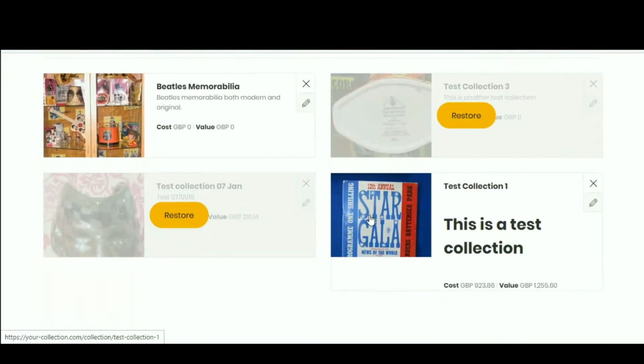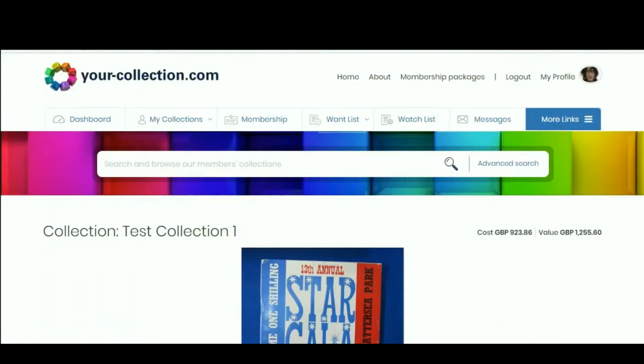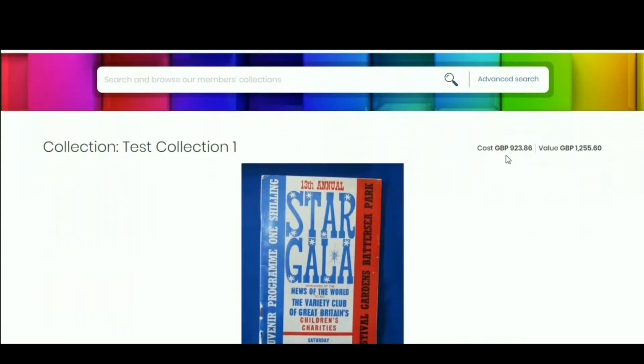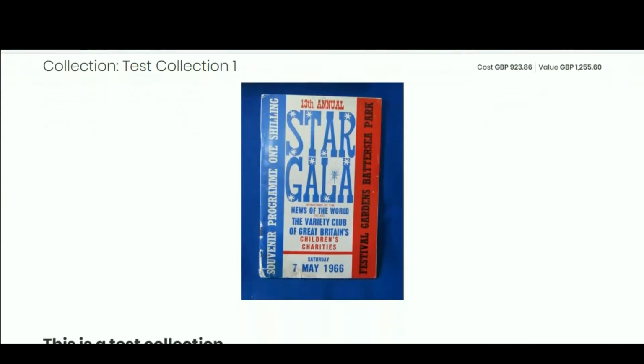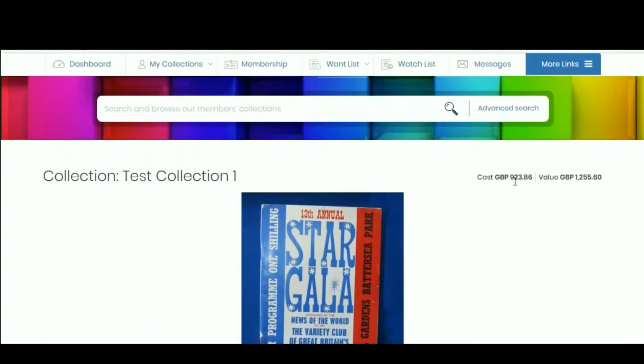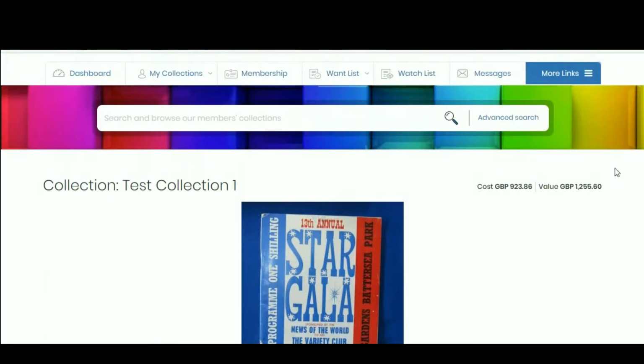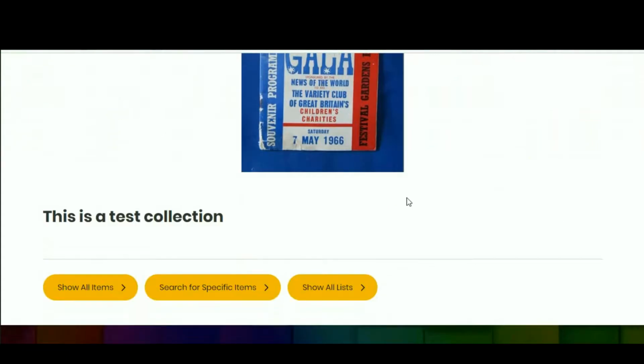It's a test collection, and you're told how much the items have cost you and what the value is. You get to see this, nobody else gets to see this. When somebody's looking at your items, they don't get to know the cost, they only get to know the value. So you get to see how much you've spent and what the whole collection is worth, and you also get to look at your lists.